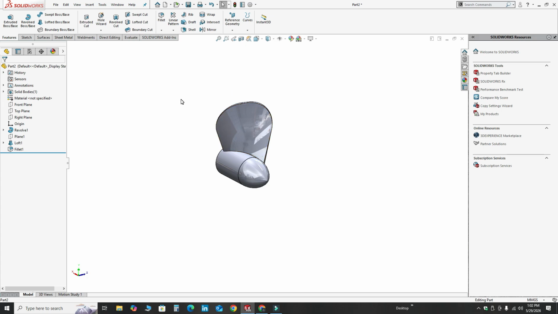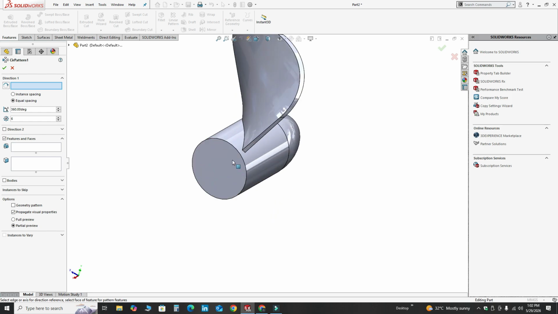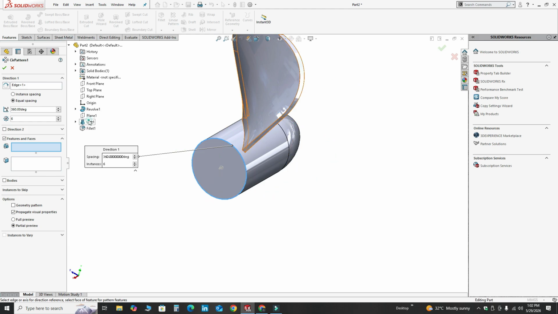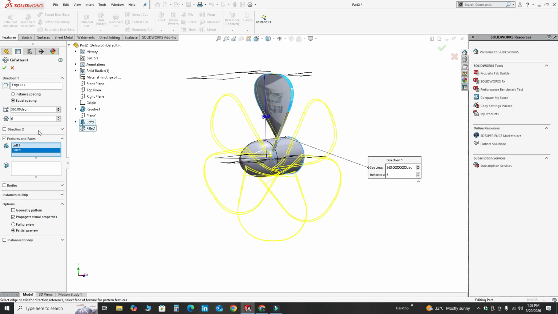To create multiple instances of this blade, we will use the command called circular pattern. For the direction, I will select this loop, and for the features and faces, I will select this lofted section and this fillet. And here I will create let's say 5 number of patterns or 5 number of instances of this blade. And when you are satisfied, click OK.